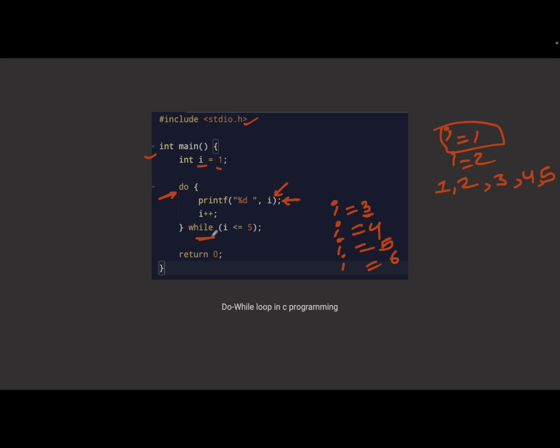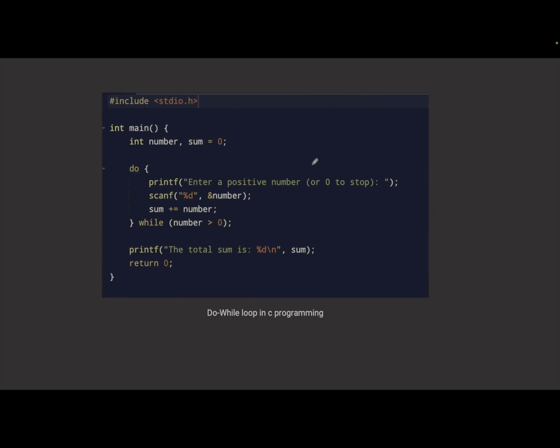No. In this condition, it will exit and come to this part. So 1, 2, 3, 4, 5 will be printed. For the first time this will be printed, and after that only the condition is checked. In this way 1, 2, 3, 4, 5 is printed. So in order to make it more clear, this example over here will be very good for the do while loop.